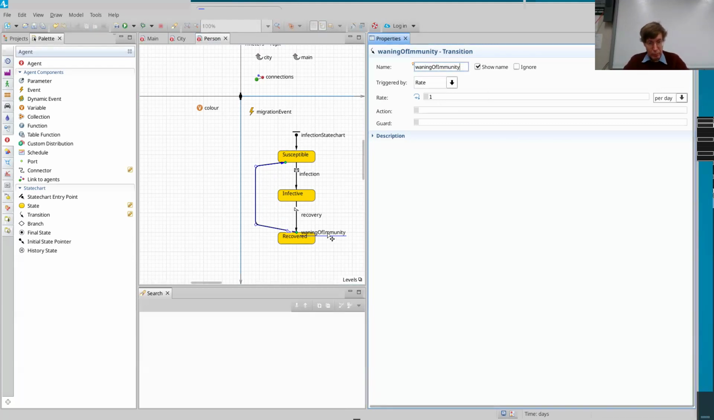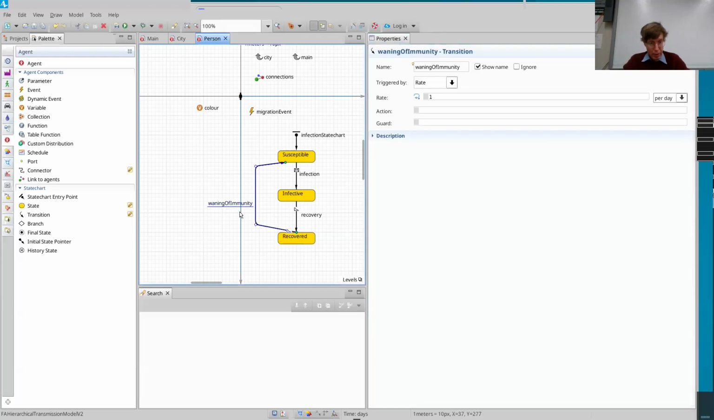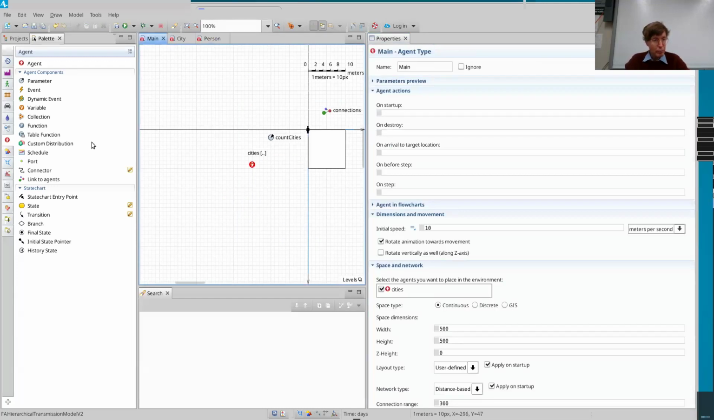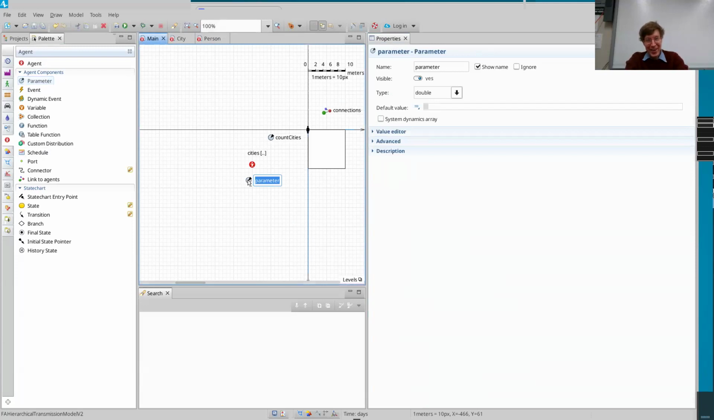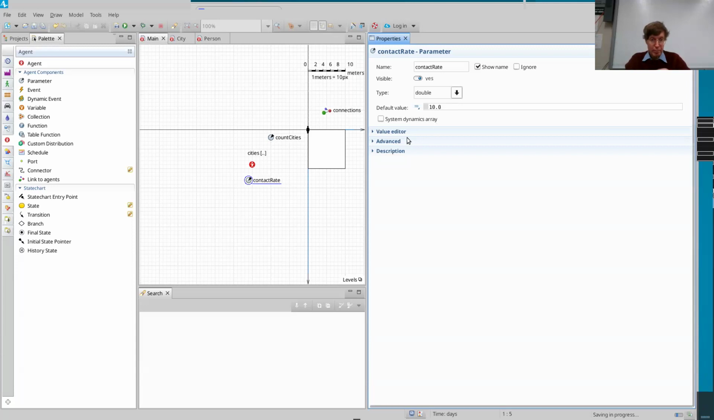Next. I'm holding this down. We can adjust that. Okay. Next, for main, I'm going to teach you a principle or two with this. So this parameter will be called contact rate. And it's going to be 10 times per day.